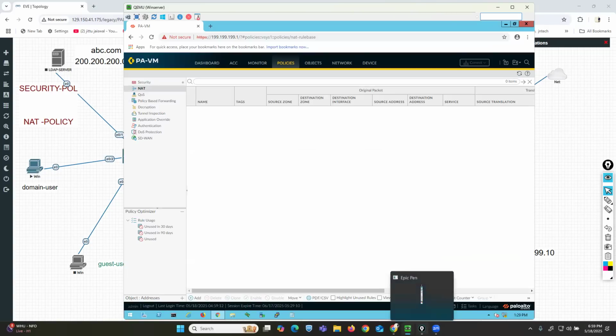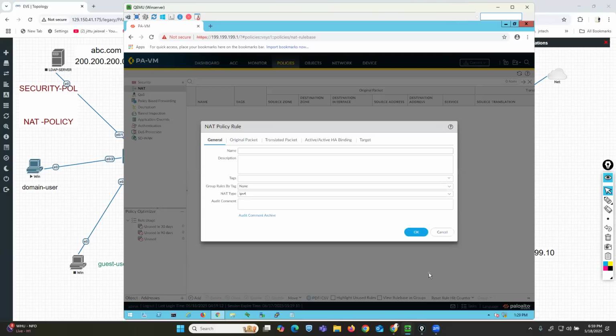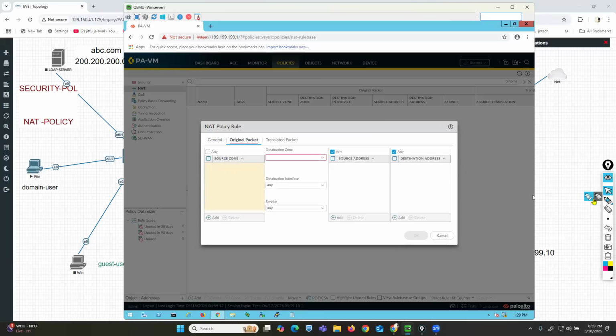Now let's talk about NAT implementation. So first, we are trying to configure source NAT. So you can click on NAT. Here we can create our rule for translation. So you can click on add. Here you can create your NAT policy rule. And I'm giving a name for this rule, for example, NAT-pol1.